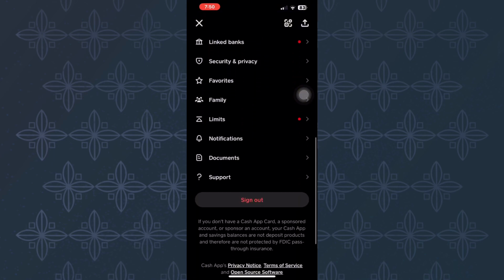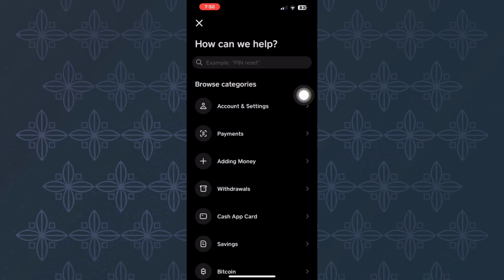Here, there are several options. From those options, make sure you tap the option named Support. The page will start loading. Make sure you tap on it. This is the support page of the Cash App.